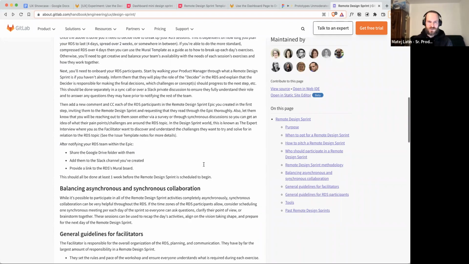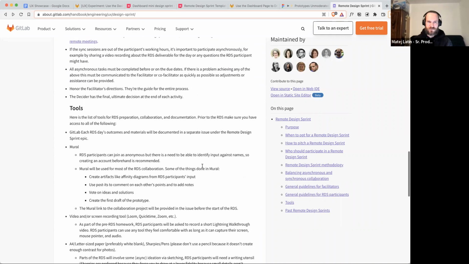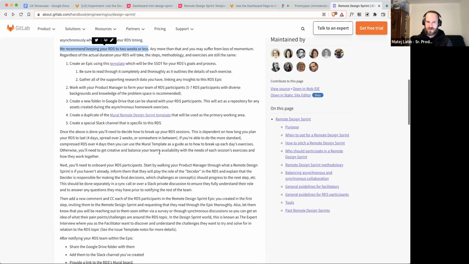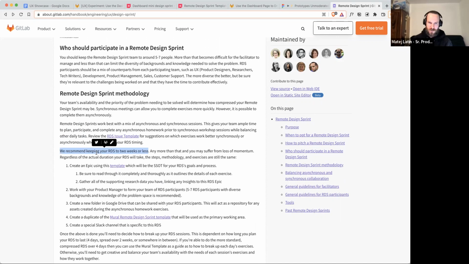I think there's another page. I think I found it when I was looking up stuff, but even this one is quite long. And there's another, I think, template for an issue, which is quite long as well. And here it says we recommend keeping your remote design sprints to 2 weeks or less. Maybe we can write something about, hey, maybe it can be just a couple of days, right? That's meant to say that you shouldn't be doing it in 10 days. You should be doing it sync or async across a minimum of 2 weeks. That's what it's trying to say. Okay. That's totally open to updates. Absolutely. Cool.